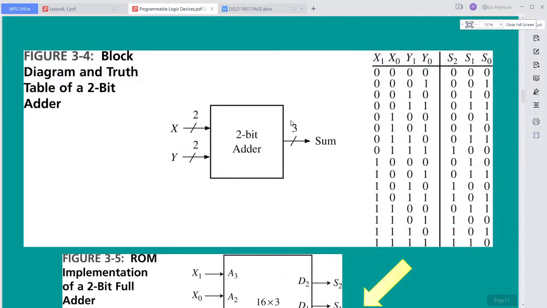Next, we are going with the block diagram and truth table of a 2-bit adder. This is very simple to implement. See this one, 2-bit adder. That means X is a 2-bit binary number and Y is also a 2-bit binary number. And from the output of any adder, we can have only the sum and carry.